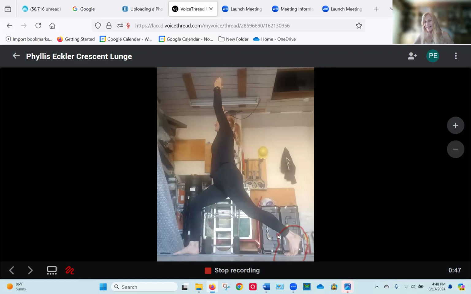But because the back heel is off the floor and the foot is facing forward and not sideways, I can see that it's Crescent Lunge, and that's one of the indicators. So important that the back heel is off the floor. The knee needs to press toward the baby side of the foot.